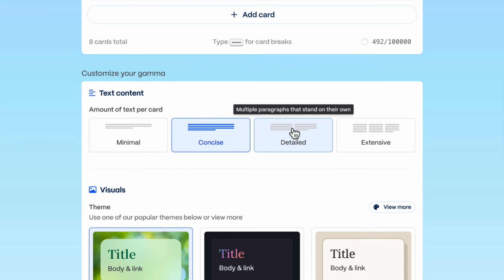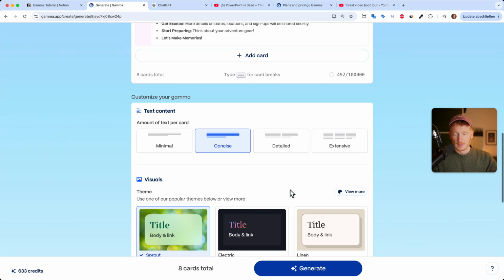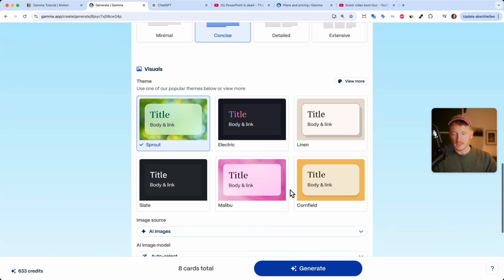But if you want to have it more detailed or extensive, for example, you're writing a thesis at the university, you want to get into more detail and have some more text on the slides, you can of course use that. But let's go further down. Then we have the visuals.